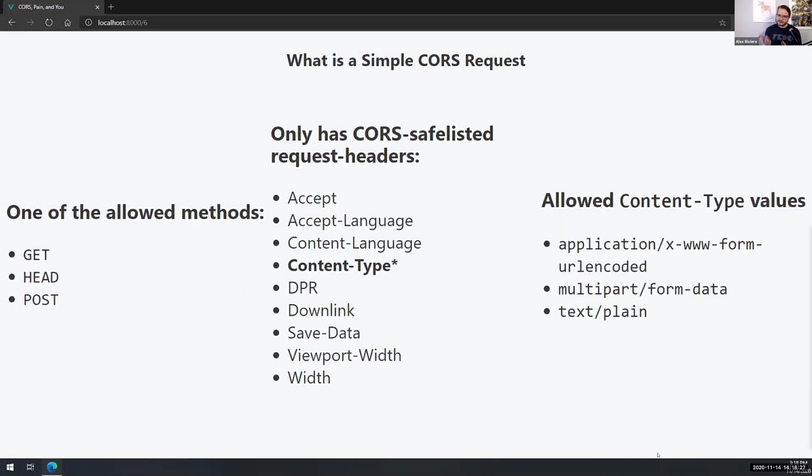So what qualifies as a simple request? There's a few things here that you have to be able to do. First off, you can only do a GET, a HEAD, or a POST request, right? And once again, this is all AJAX stuff. If you just ask for a page in a browser, it doesn't have to do with that. It's really just if you are doing it as an AJAX request. You can only do a GET, a HEAD, or a POST.